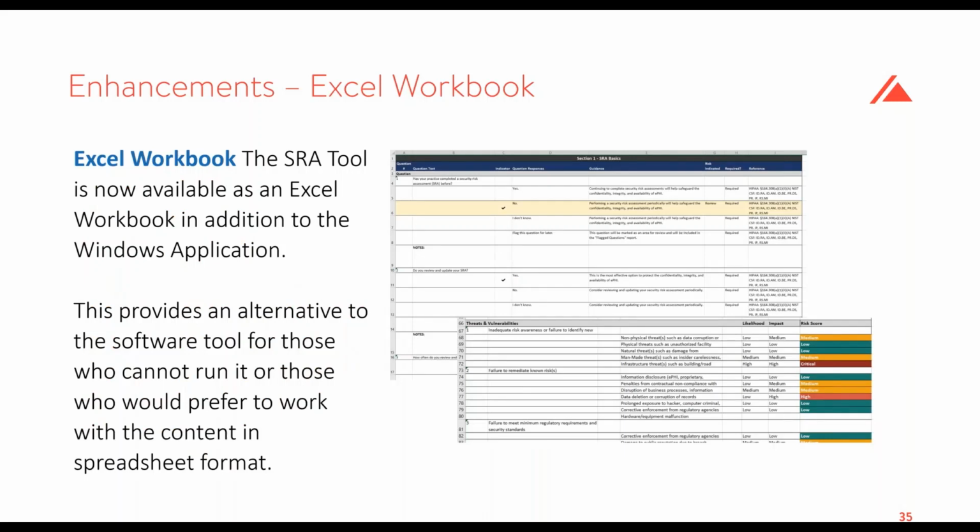The first enhancement I want to talk about is really kind of a whole new way to use the SRA tool. In addition to the SRA Tool desktop application for Windows, we're now offering the SRA Tool Excel Workbook. The SRA Tool Excel Workbook is a set of interactive spreadsheets containing all of the questions and most of the content from the SRA Tool application for Windows. All 7 multiple choice sections are presented here, and the threats and vulnerabilities can be selected and rated, and the same education reference content found in the Windows application can be found here.